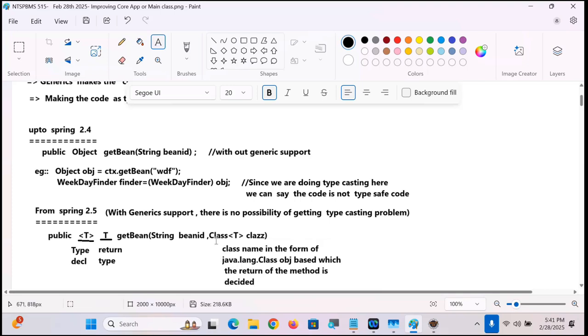Suppose in the form of java.lang.class object, if I pass X class, what is the return type of the method, guys? X. If I pass Y class, what will be the return type of the method? Y. I passed bin ID of WeekdayFinder, and here I mentioned WeekdayFinder class name. What will be the return type of the method? WeekdayFinder. So when the method is returning the WeekdayFinder object directly, do I need to bother about any typecasting, guys?